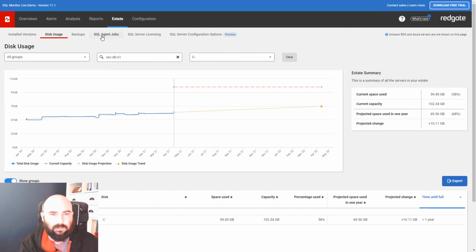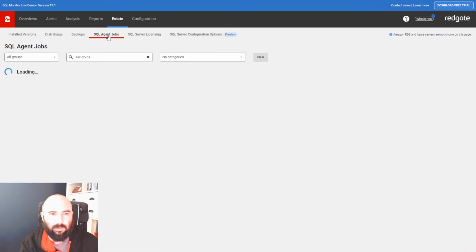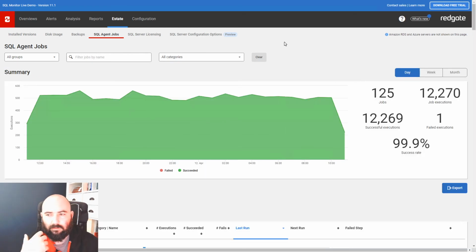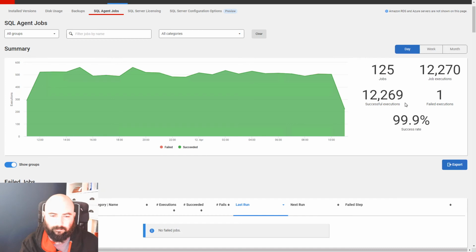The final section I want to move on to is the SQL Agent Job section. This can be really useful if you want to know which jobs failed or succeeded over the last week or 24 hours, because sometimes it can be very hard to track back and find that one failed execution.